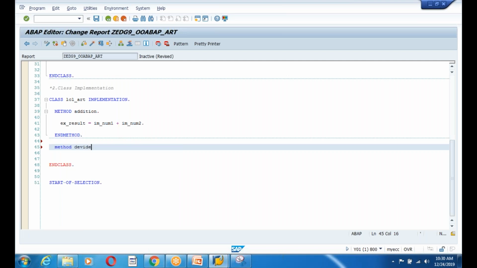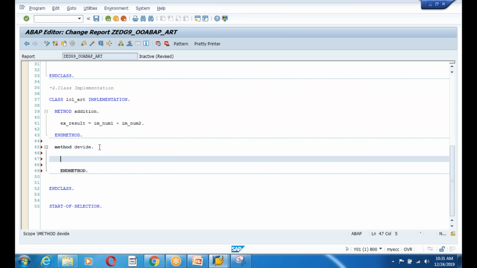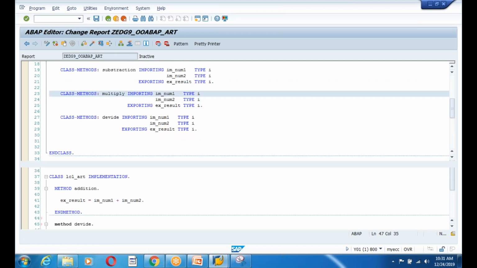So now next one is the divide method. So divide: ex_result is equal to im_num1 divide im_num2. That's it. Okay, save. Next, do the syntax check and it is asking for the multiply.